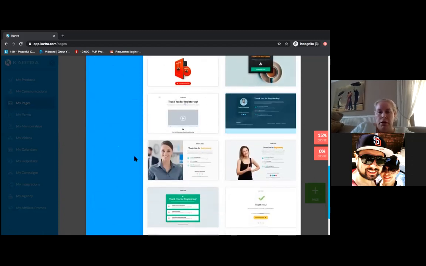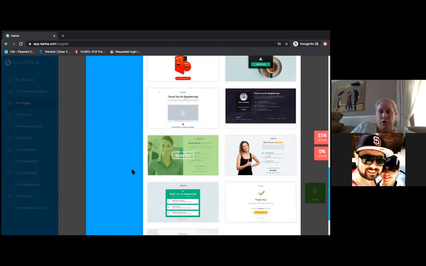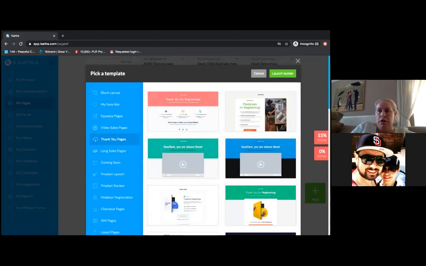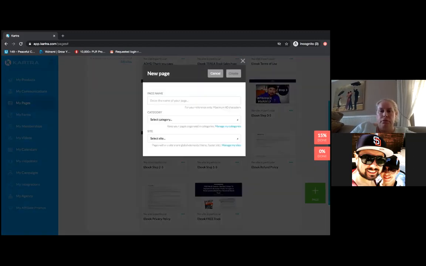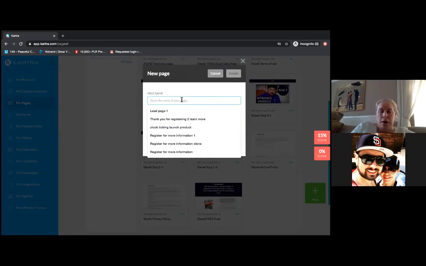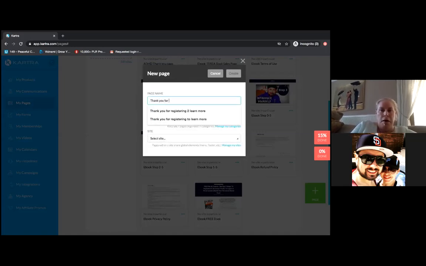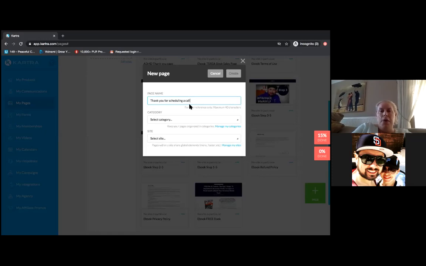So you could just choose any of these templates. Go to the top and then just launch builder, or if that's not the one, choose a different one. Okay, perfect. Let's name this, and then this could be just thank you for scheduling, for sure. And then the category, it really doesn't need to go into a category because this calendar is for everything, but it's up to you.